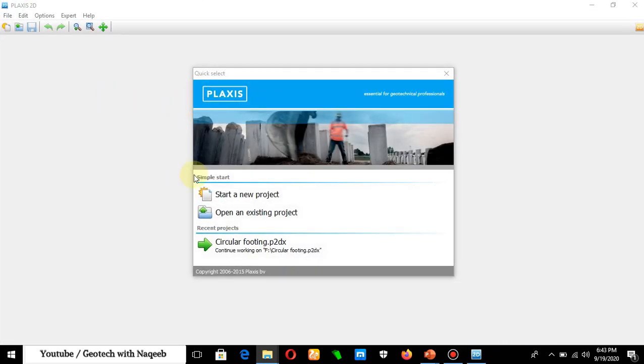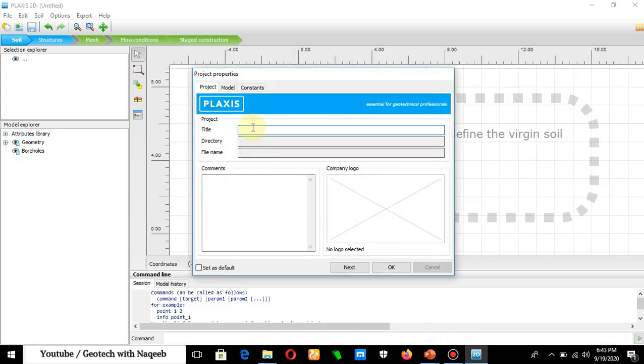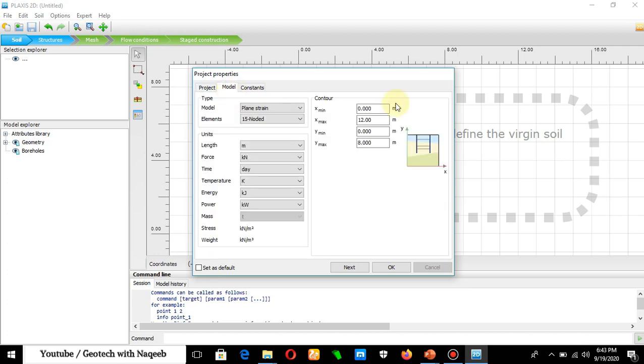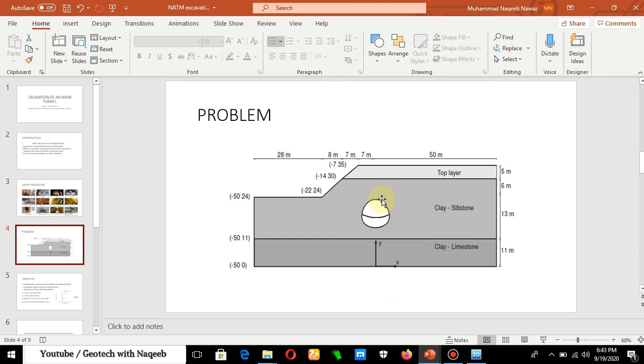Firstly, start a new project, and I'll name it NATM. Then you will have to go to the model. Now it's very important to select the coordinates or external boundaries of the model. You can see here -50 and 0 in the y direction, and then in the x direction you can see 50 meters here and 50 meters here.